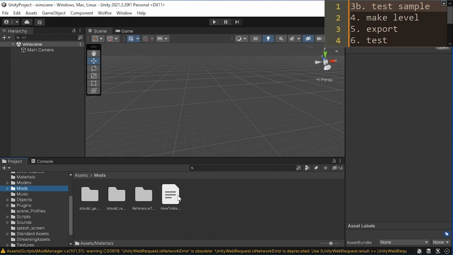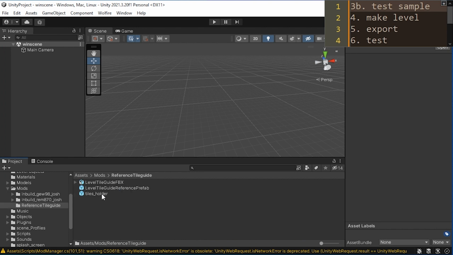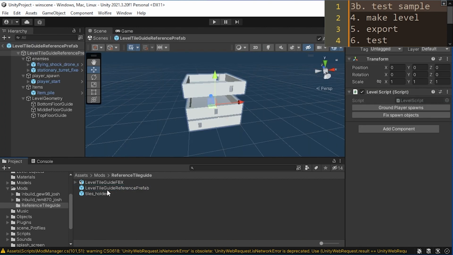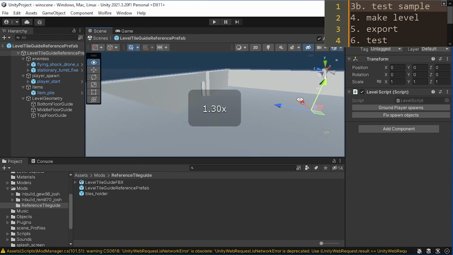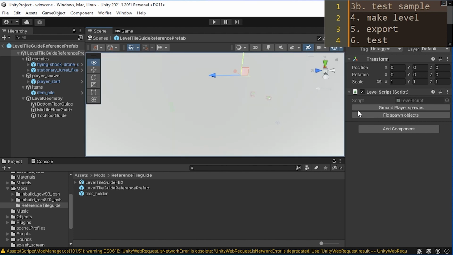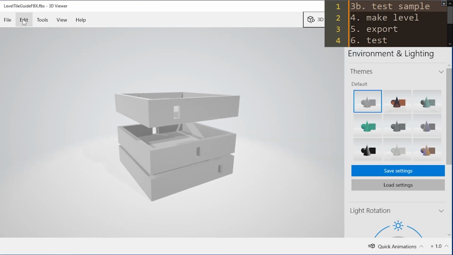So let's open the mod folder. All right, so in here, in reference tile guide, yeah, let's put it in list view. In reference tile guide, we have whatever that is. Here's the prefab. That's the prefab I was thinking about. And that's the 3D model of it.